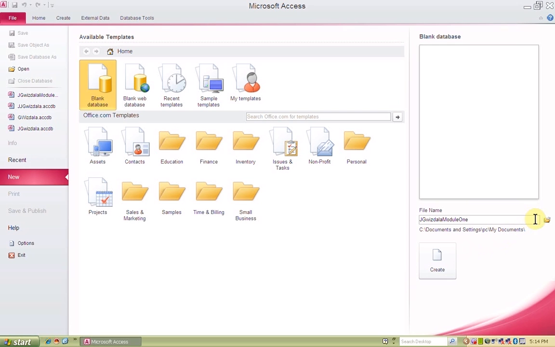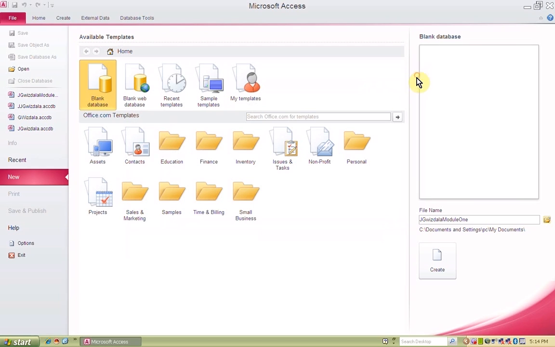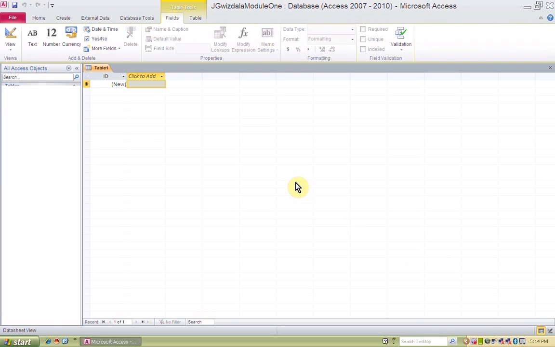And you can save it to where you want to save it on your computer. When it comes up, you can put it in My Documents, or if you have a special file folder you made for all your databases, that's where you would want to put them. And then you just click on Create.